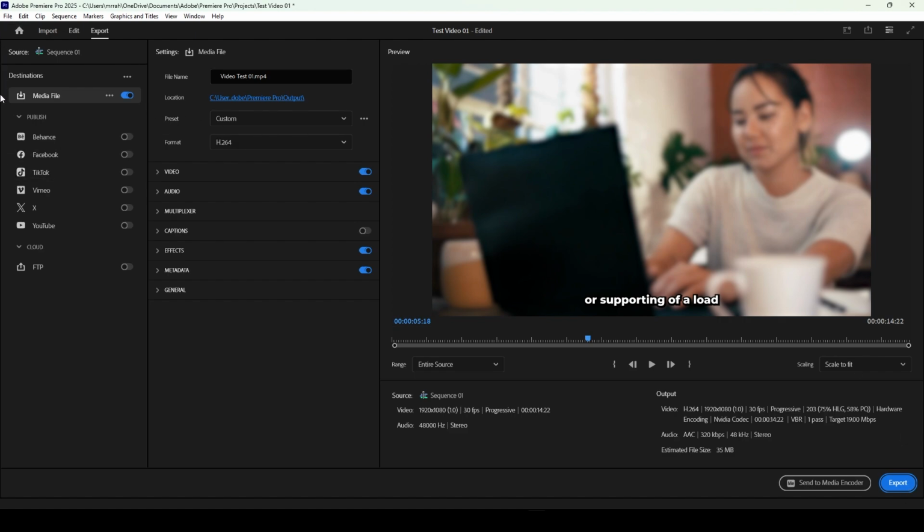Or if you look towards the left, you can also publish your videos. If you are logged in to Adobe Creative Cloud, you can also upload the video directly to Behance, Facebook, TikTok, Vimeo, X or YouTube as well, if you want to do that.